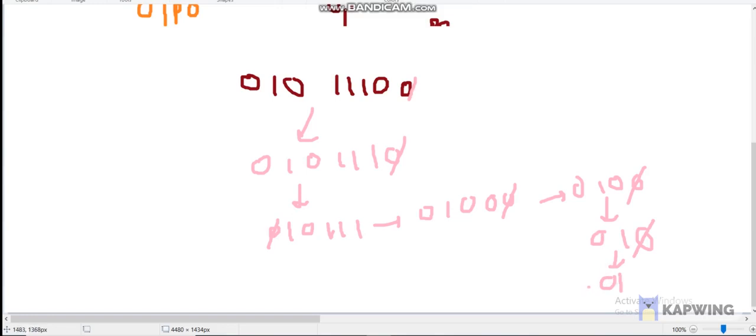Now our current sequence does not have 0 at the end, so we will do the flip operation. In the flip operation, I will delete the first 0, and we'll flip it. So our answer will be 0. So the current sequence has 0 at the end, so now our string will be empty. So the empty state is the accept state, so our answer will be yes.